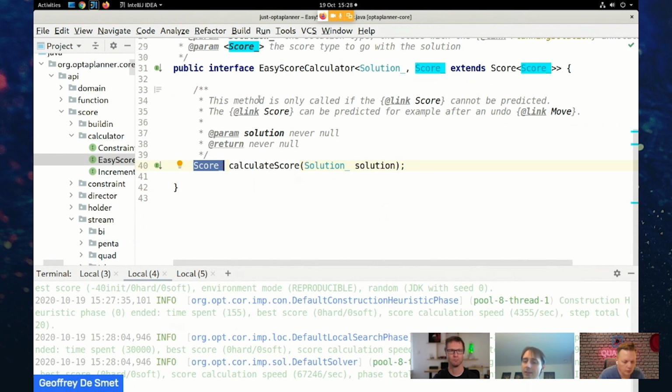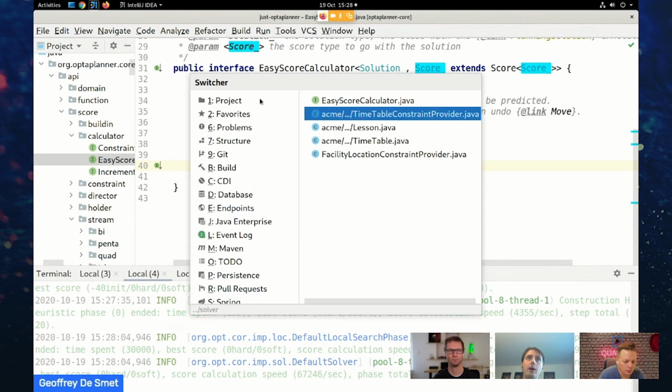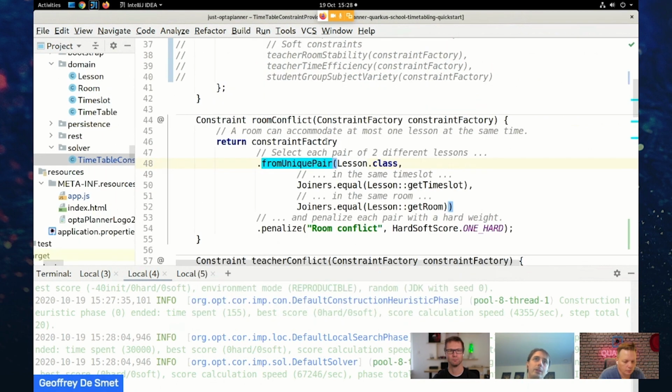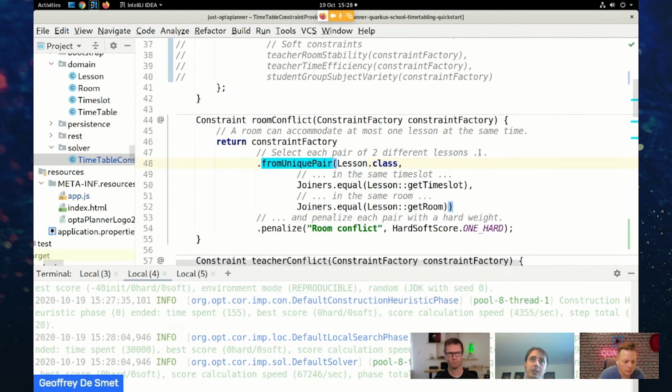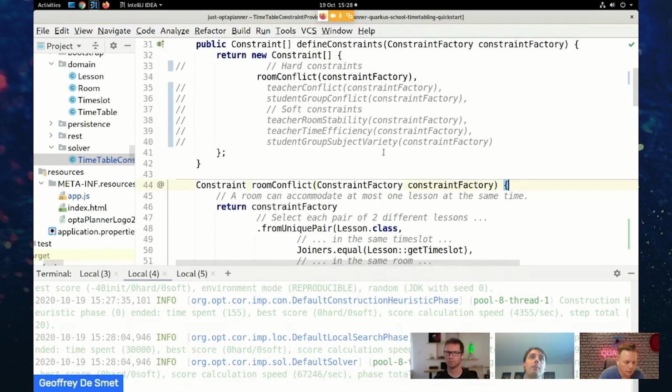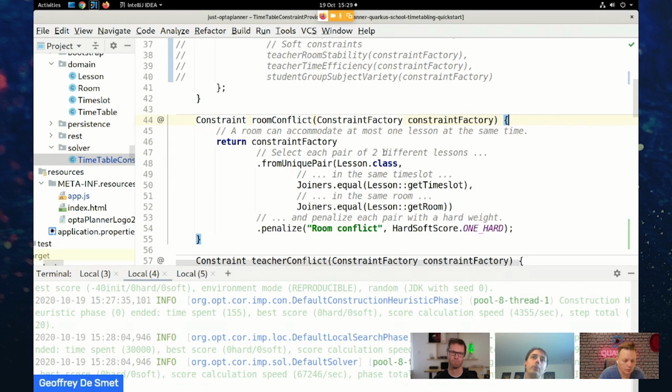However, when you do it like this, it's not really fast. It's not incremental. So we figured out an API. This is relatively new. It's the constraints stream API, which allows you to write your constraints in a Java way. Under the hood, it uses rules, but you write it in a Java way. You write Java 8 functions in there, and it will do the incremental calculations for you. So when you, for example, say here, from unique pair, which says select any two pairs of different lessons, so any two lessons where they are in the same time slot, so they equal in time slot, and they equal in room, we're going to penalize that as one hard constraint. Does this make sense a bit?